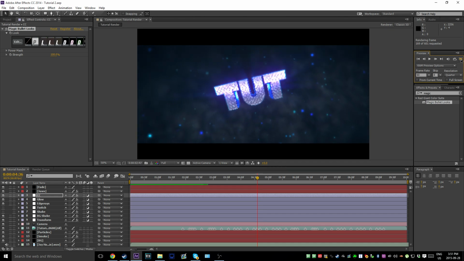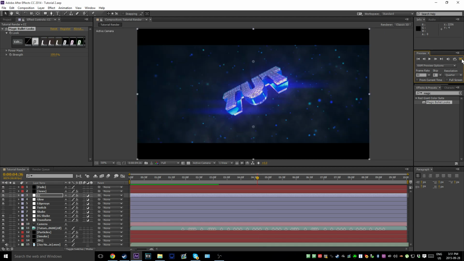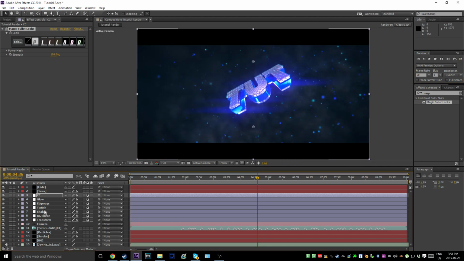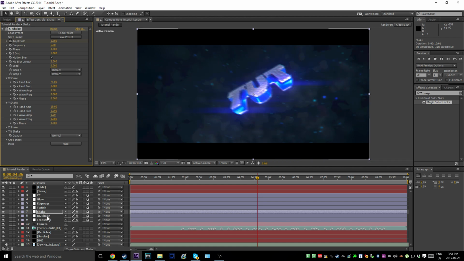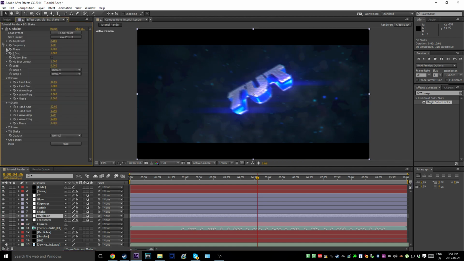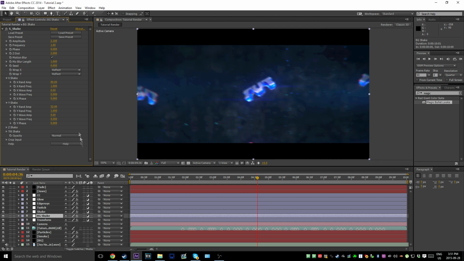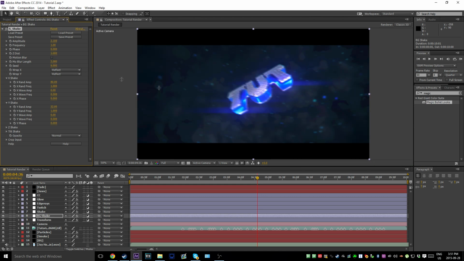Oh, wait a minute. We forgot. I need to re-enable Twitch and Shake. Another thing I'm gonna do is go to Shake, Mo Blur Length, set that to 2, enable Motion Blur. Also gonna do that on the background shake. Set that to 1. Set this to 2. All right.